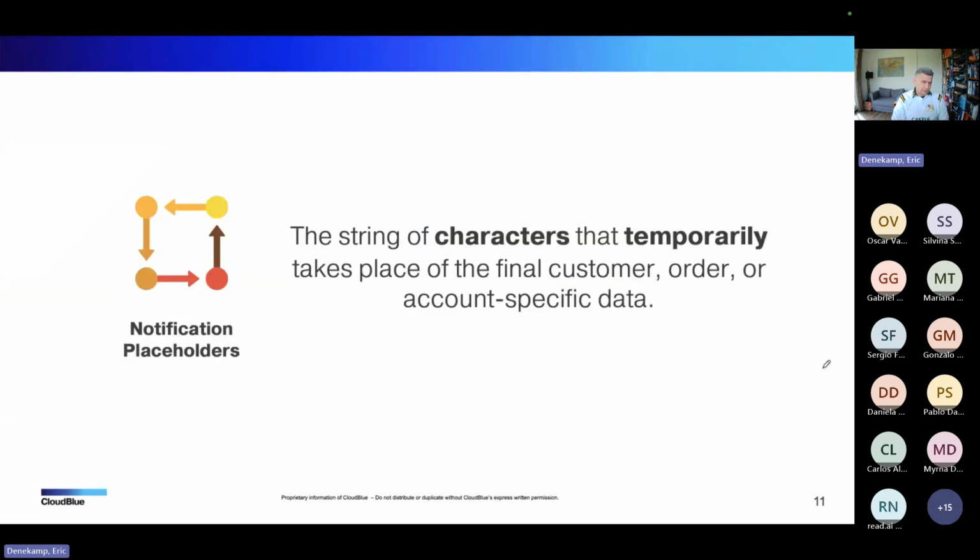We have the placeholders. Basically, it's a string of characters that temporarily takes the place of the final customer order or account specific data. So basically, it knows that we will pull this from the database and insert it at that specific location. And we have 2 types.